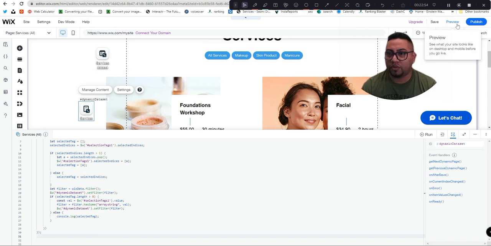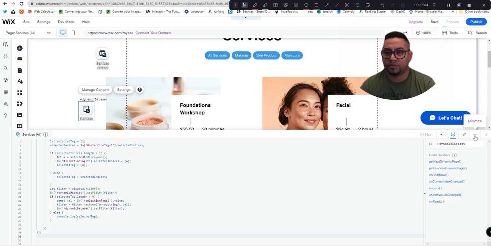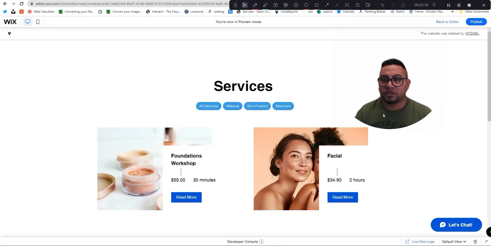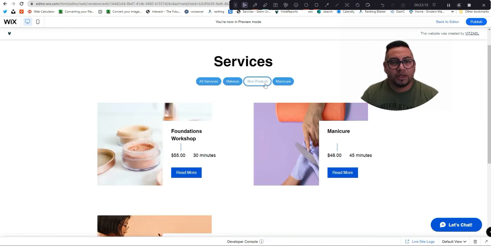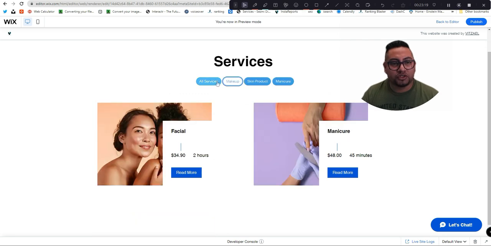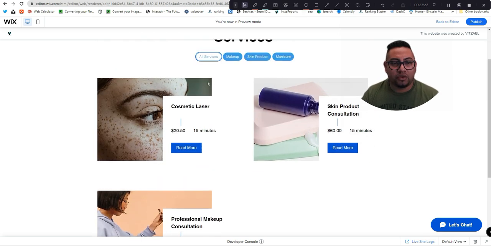So we're gonna go in preview, and once it's loading. Okay, so I had to pause it because my internet was a little slow. But okay, so as you can see now, it's gonna give me all the specific selections that I do. And then on all services, I only put three. That's why it's only showing three. But you can add all services tag on all of your products or services, and it's gonna work.